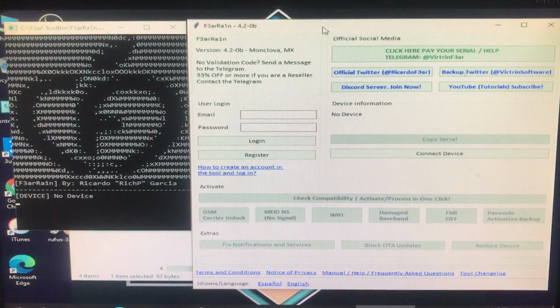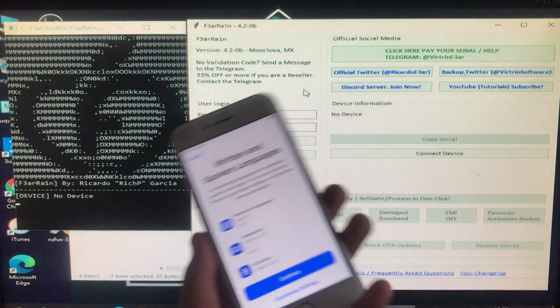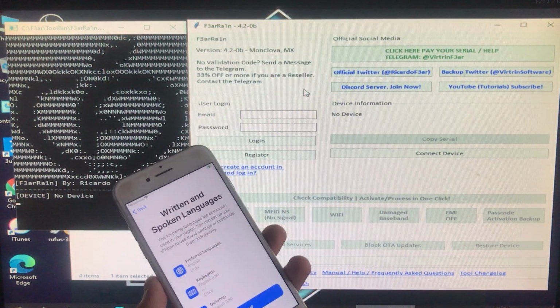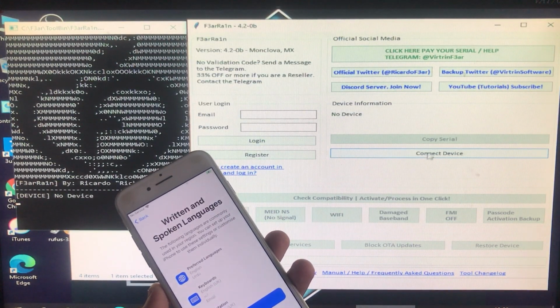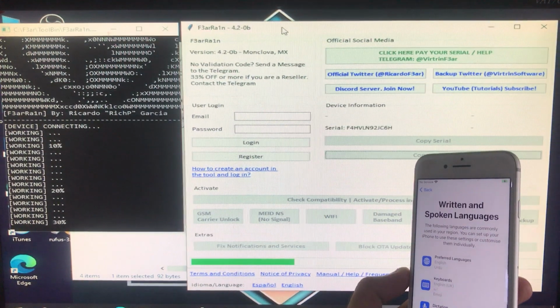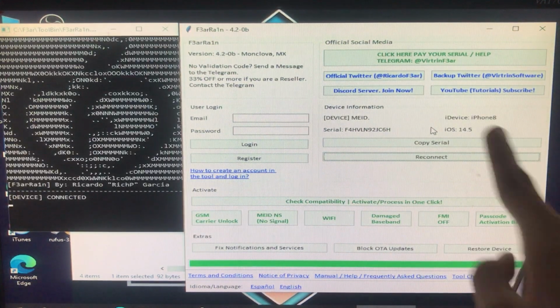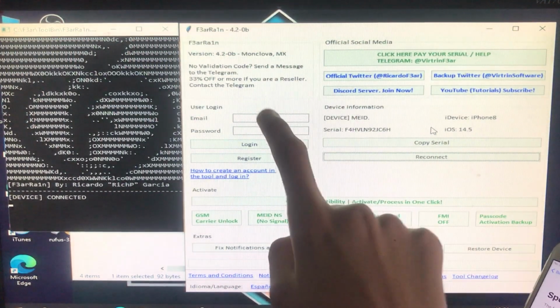So now I'm going to connect my iPhone to Windows. Let's first do it. And after that, I'm going to click on the connect device button right here. So let's click on it. Now we have to wait until it gets connected. So our iPhone is successfully connected. You can see the iOS version and the information is shown here.